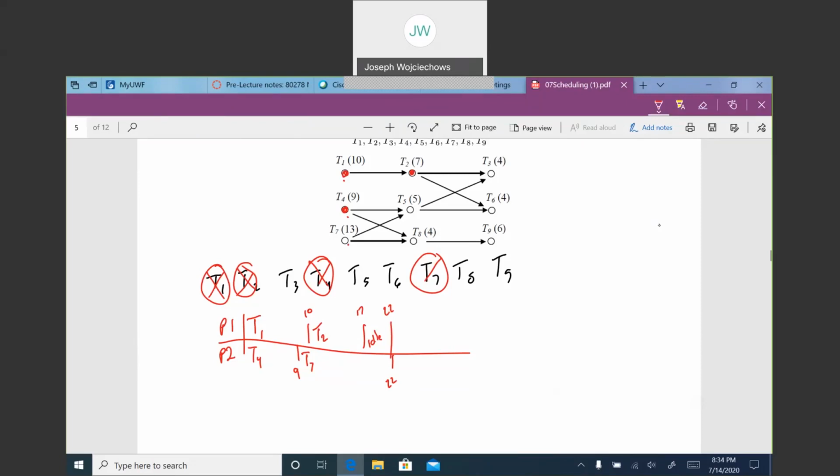Okay, once 7 is done, that frees up, I've got this one and this one, so I can do task 5. And I've got this and this, so I can do task 8. So processor 1 gets task 5. Mark a line so we know it's been assigned. Processor 2 gets task 8. Again, mark a line.